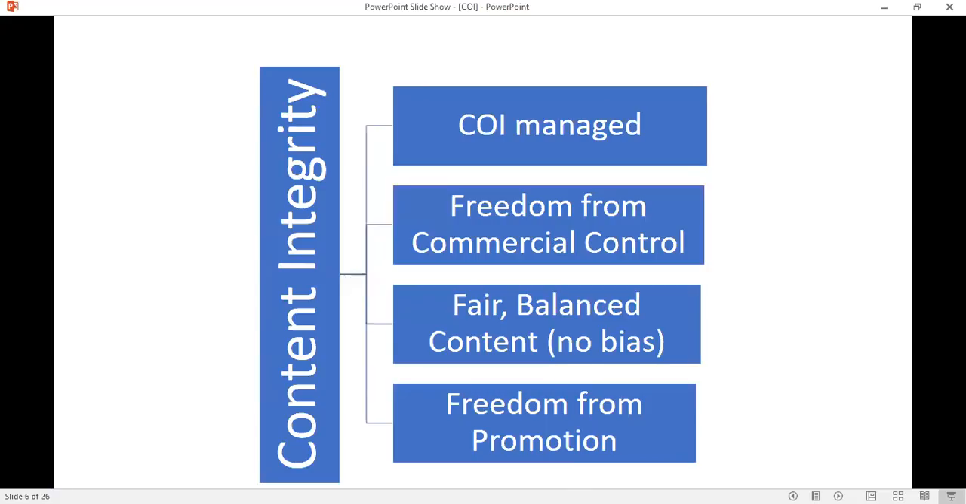The final consideration in the content integrity umbrella is freedom from promotion. So this is keeping any sort of giveaways, things that have a commercial interest logo, those kinds of things, away from the education space. It means giving learners the choice as to whether or not they take the bag, whether or not they accept the free promo item, so that it's not forced upon them in any way. So that's what we're talking about with freedom from promotion.